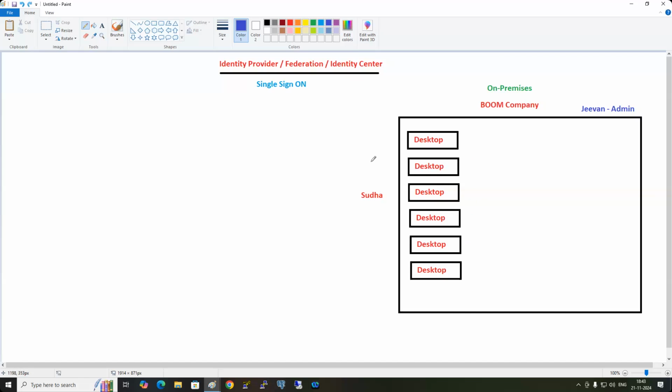No. Let's say now our 10 users want to log into the first desktop. How many users do you need to create locally? 10. And those 10 users want to log into all machines. What do you need to do? Create all 10 users in each and every individual machine. Is it good? Definitely no. So is it good to create local users?